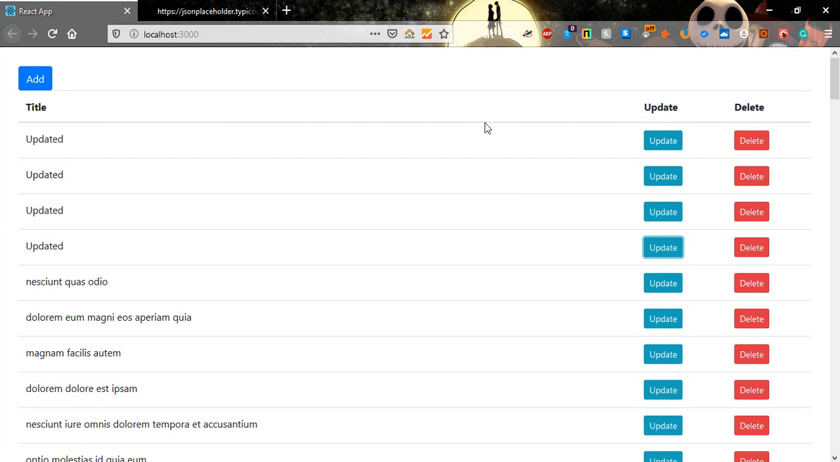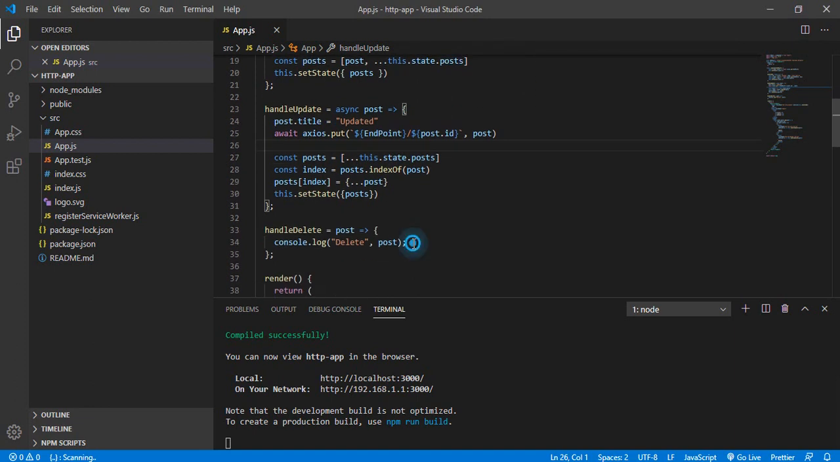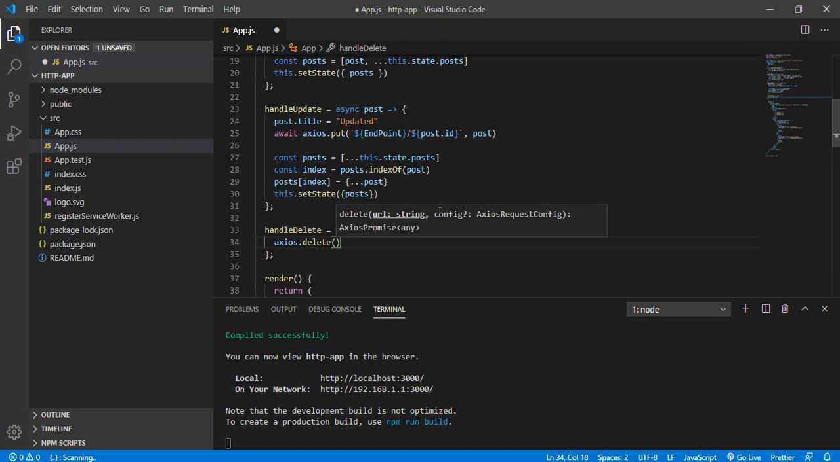So now we created the get first, then the add with post, and the update with put. We still need to do the delete. So let's do it. In the delete button we also have the post object. So first we will call axios, this time delete, and it takes just one parameter: the URL with the ID of the post that we want to delete. Now we know that this is a promise, so we need to await it, and here use async.